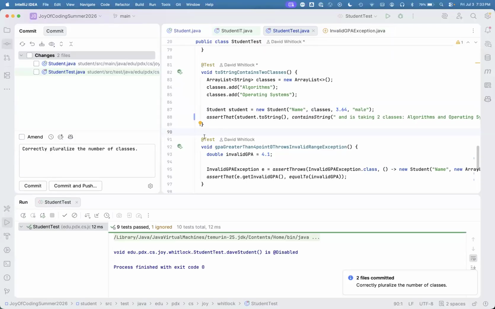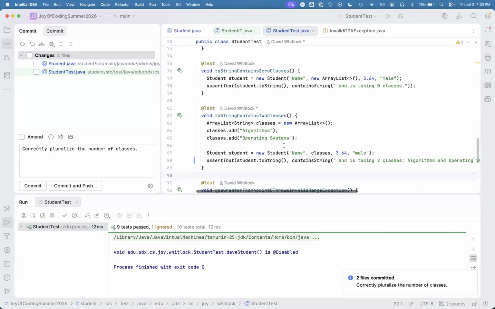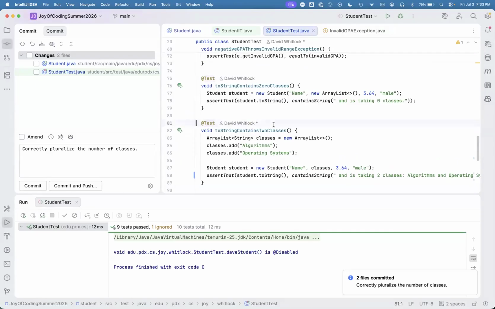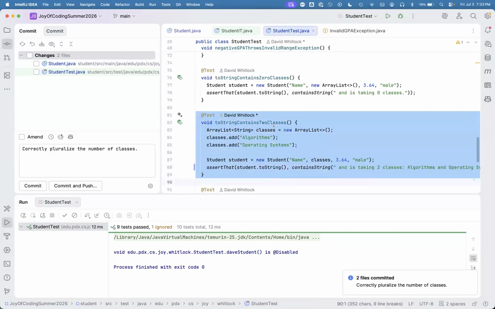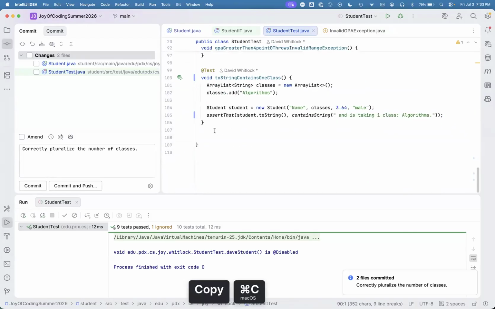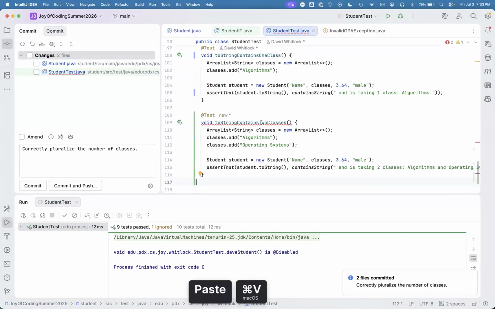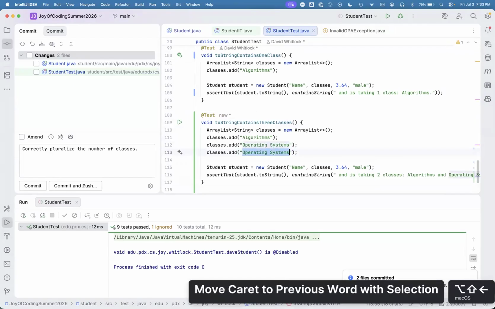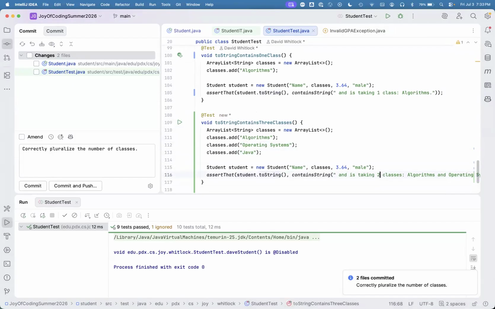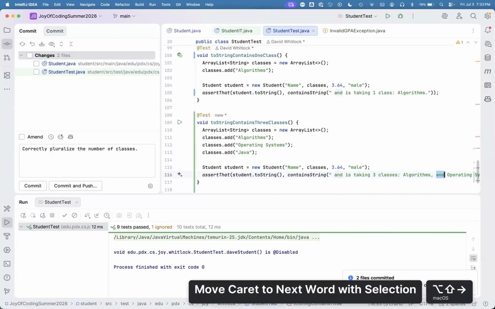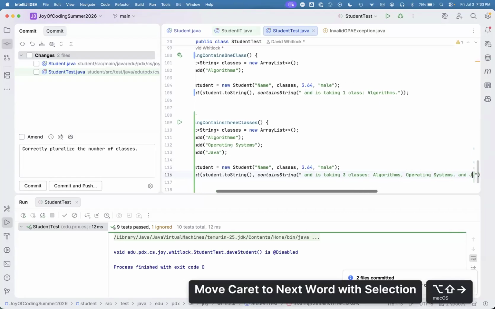Okay, well, those tests are passing. And while I'm here, let's just add one for three classes, and then we'll make sure we get the Oxford comma in there and everything. Operating systems and, I don't know, Java. It's taking three classes: algorithms, operating systems, comma, operating systems, and Java.